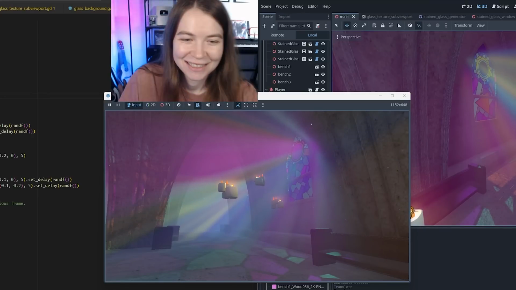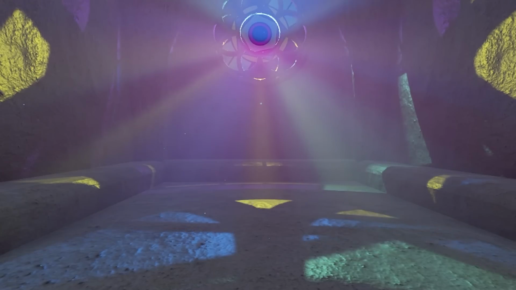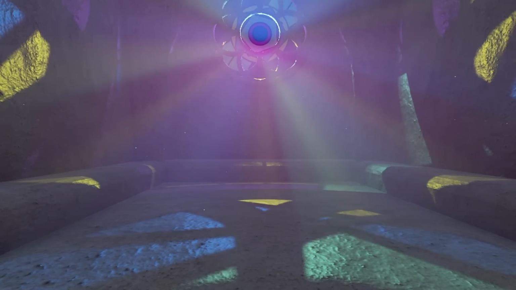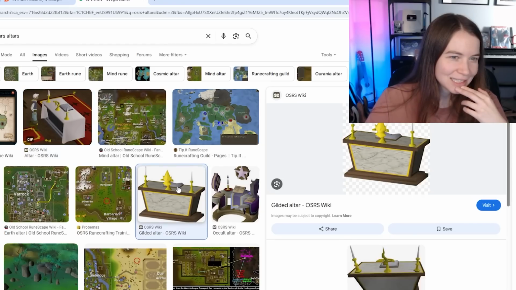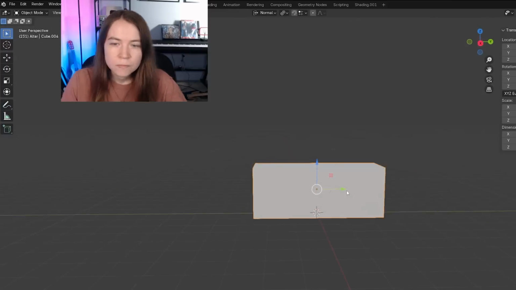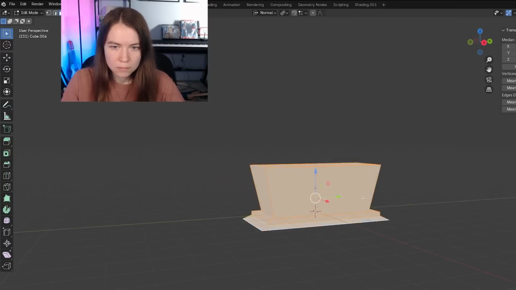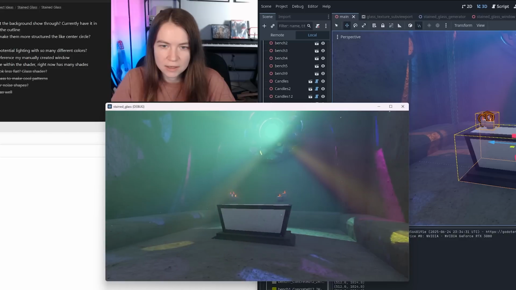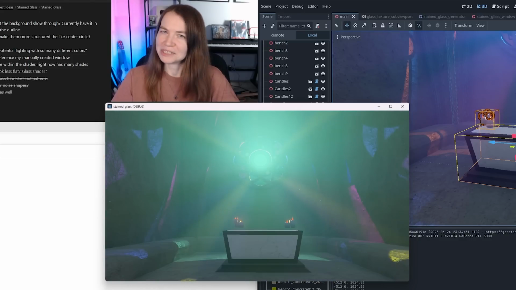Keeping with this mystical theme, I thought it would be cool if there was some sort of altar under the big circular window. So I looked up the ones in old school RuneScape and I modeled one in Blender inspired by that and brought it into Godot. All right, yeah, this is cool. I think we're almost there.